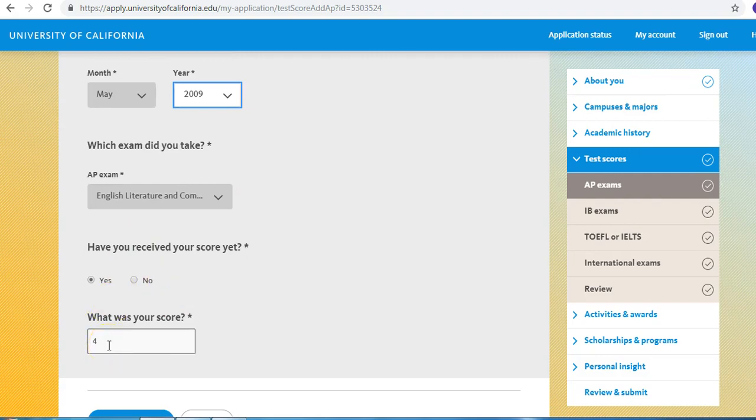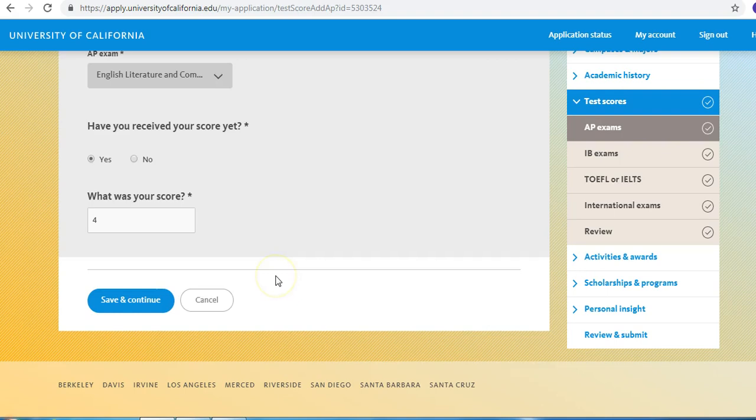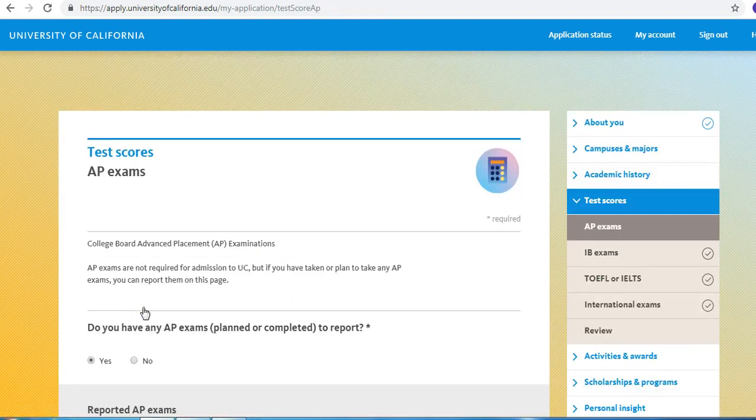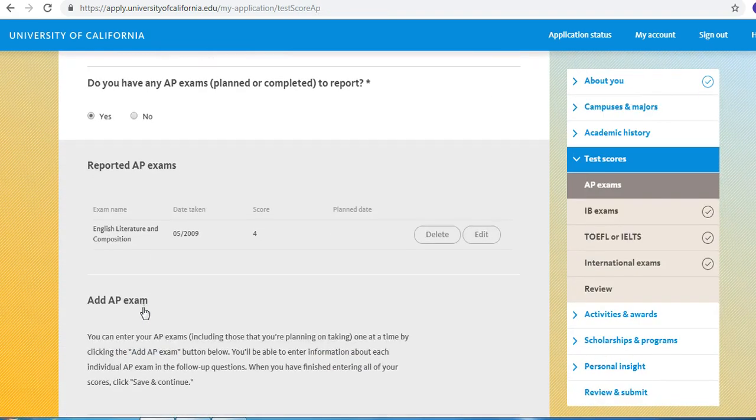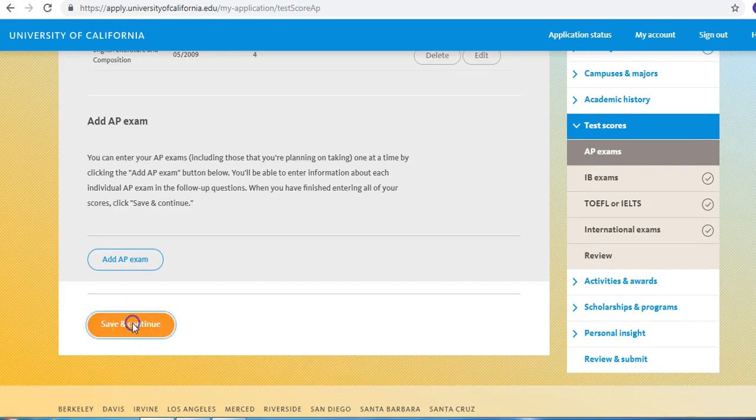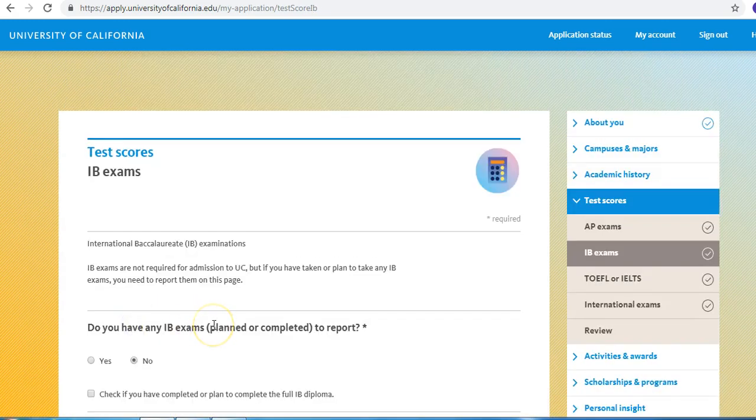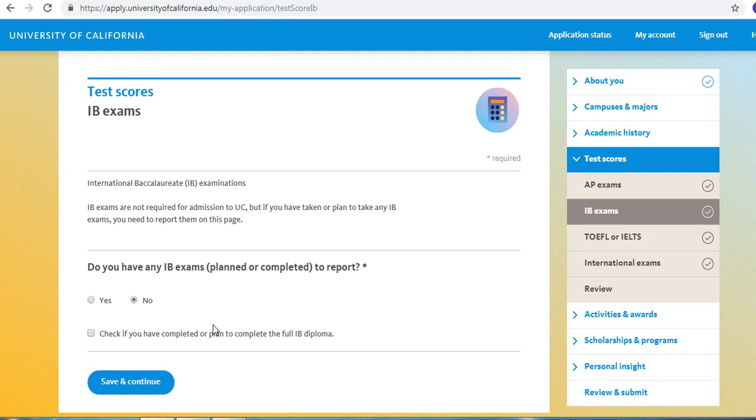Now some students ask, well, I didn't receive a passing score, so do I need to include it? The UC says yes. They would like to see that you put yourself out there, that you did take the AP, even though you didn't get a passing score. It just gives a little bit of history of what you're like as a student. Okay. So save and continue. Do I have any others to add? No, I don't. And then it asks about IB tests as well as the TOEFL and any international exams.